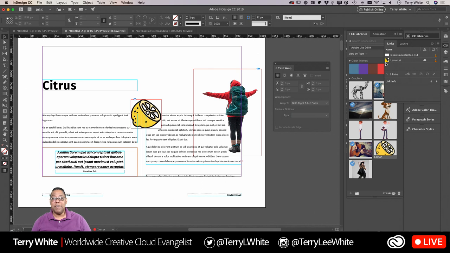If you go to give this document to someone, then you'd have to remember to package it so that it gives them all the images they'll need. Because if you just give them the InDesign document, they'll open it up and they'll be missing this hiker. They won't have the full res. They'll be missing the lemon. They won't have the vectors. They'll be missing all those pieces.